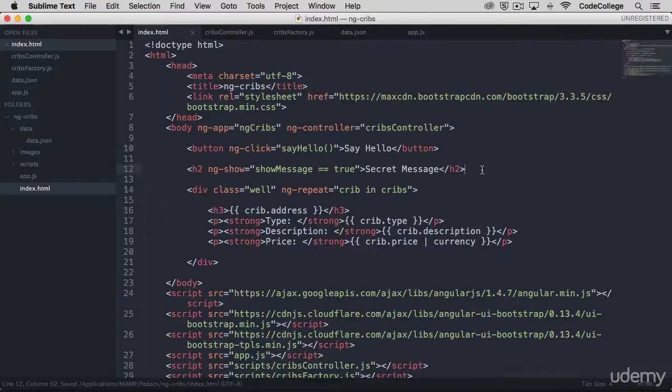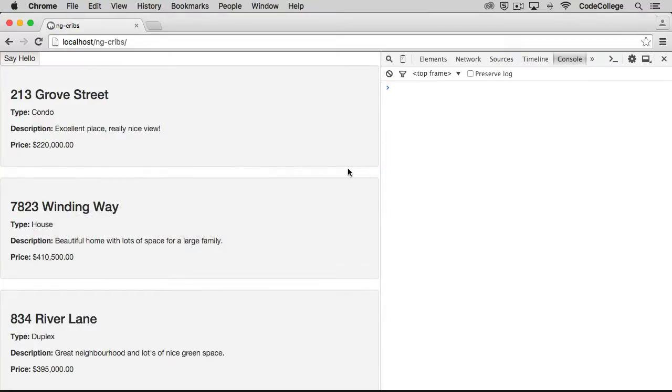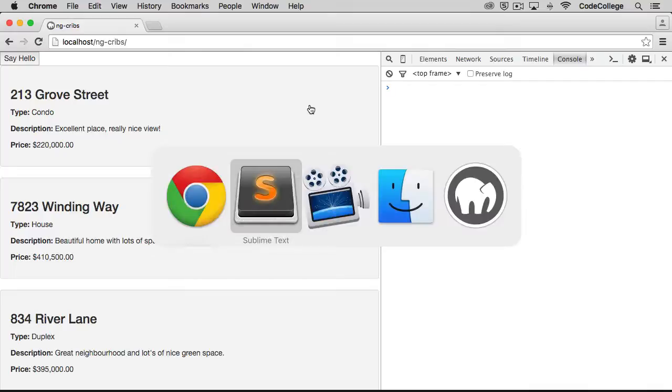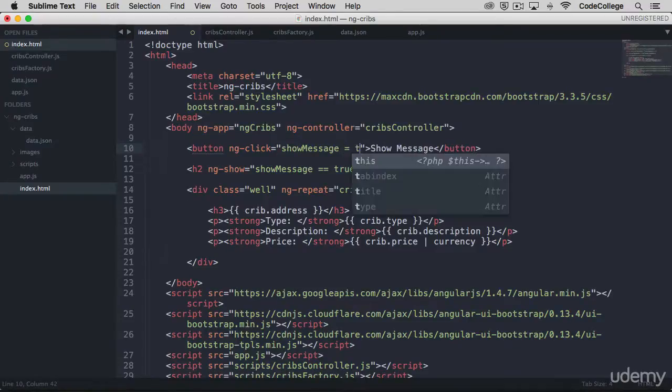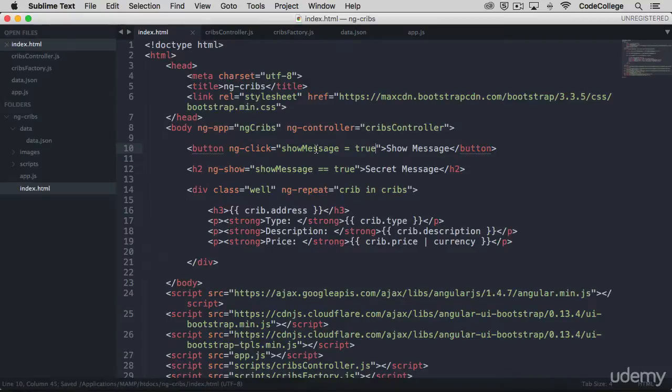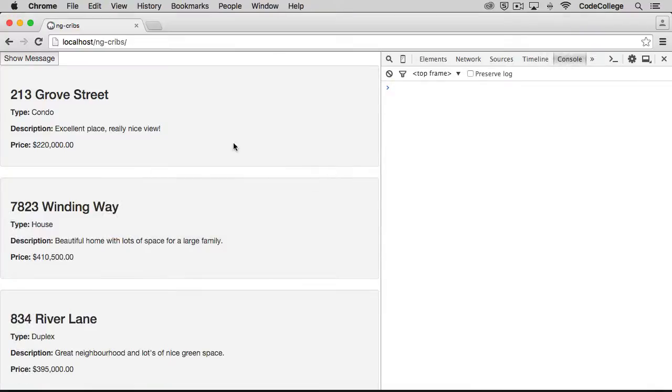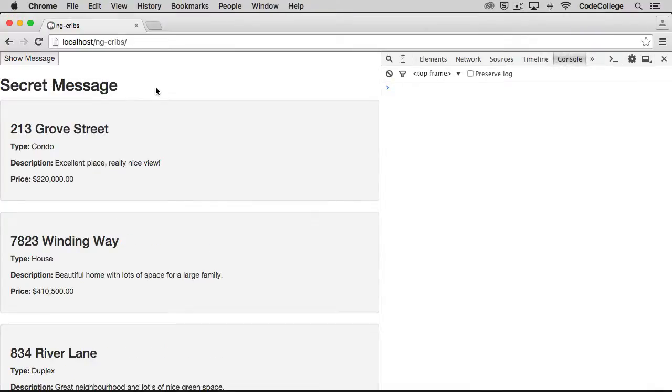So if we save this and go over to the browser, check it out, you'll see that nothing shows up. But let's modify our button here, and this will now say showMessage. And we modify the ng-click directive to say that we want the property showMessage to be equal to true. Now again, the equals being different here, this is an assignment to true, and this one is checking whether showMessage evaluates to true. If we come back over to the browser and check that out, you'll see that we get the secret message showing up right there.